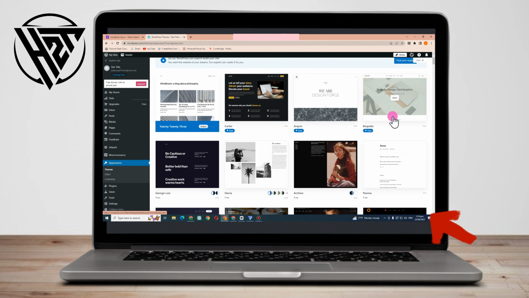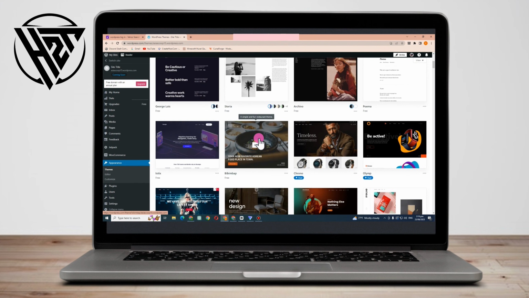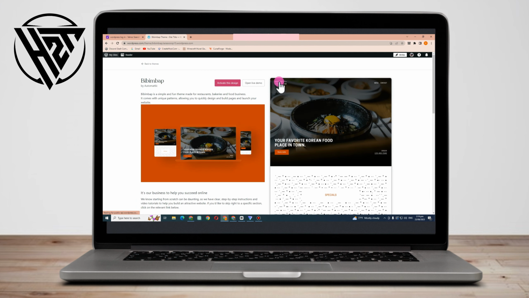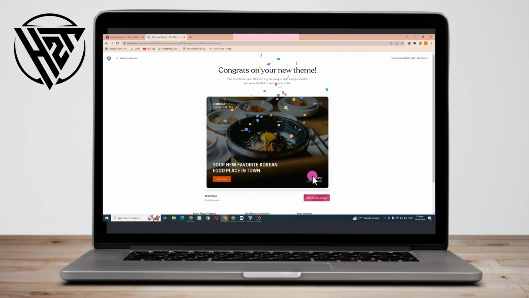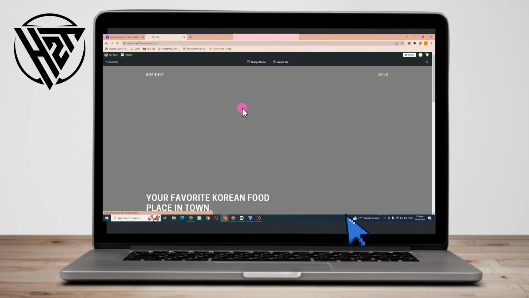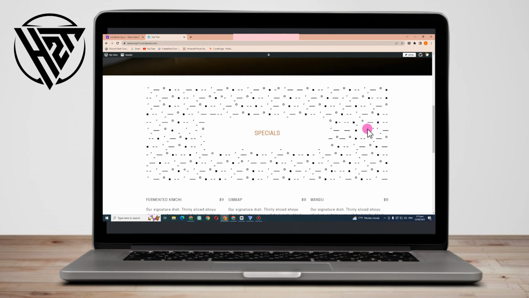Now, there are themes that are free and there are themes that are not free. So I chose the one that is free. And all you have to do is just click this red button here that says activate, check the box, and then click activate. And when you go to your site, you can see that your theme has changed. Okay, so that's the first method.